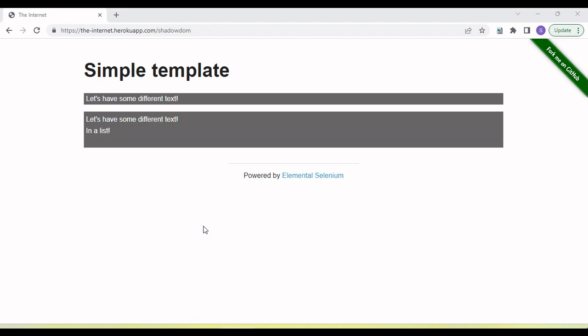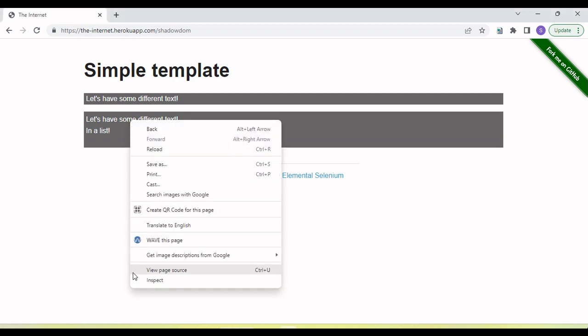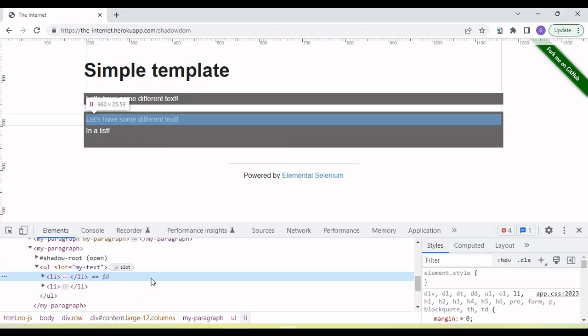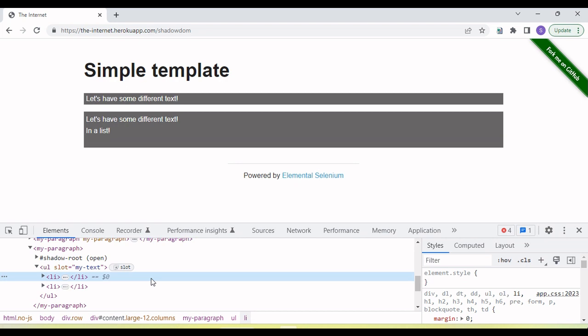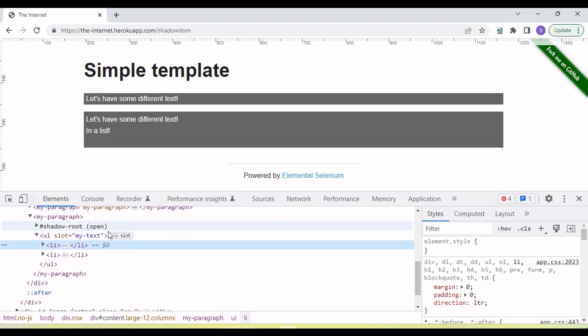In this tutorial, I am going to discuss and show you how we handle the shadow root element by using Playwright. Okay, so let's first understand what is the shadow root element. So here is one page. In this page, we have shadow root elements.